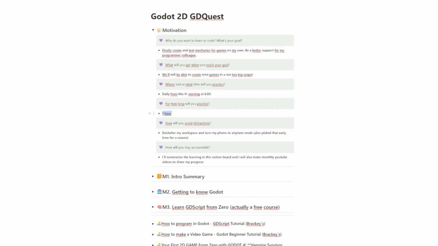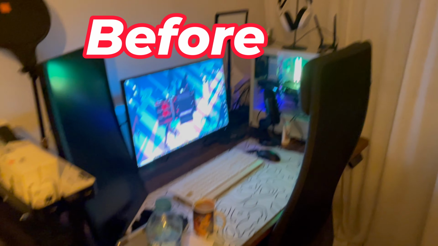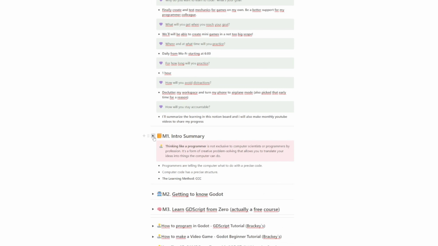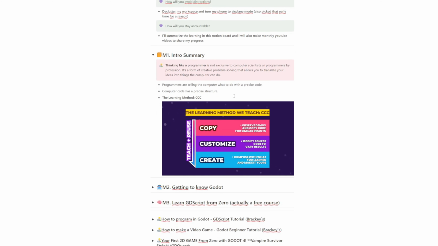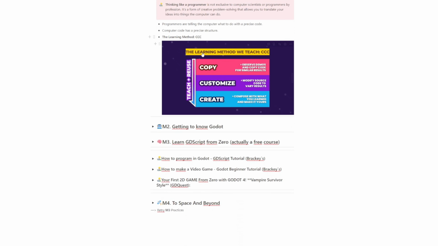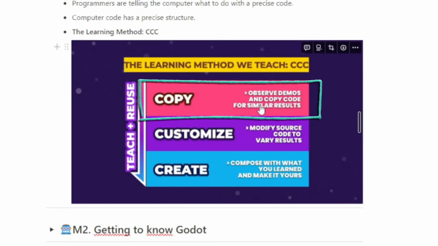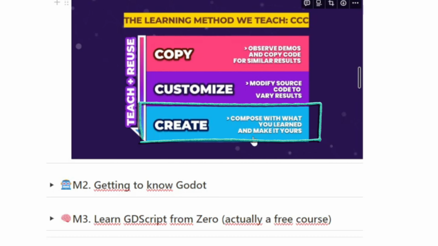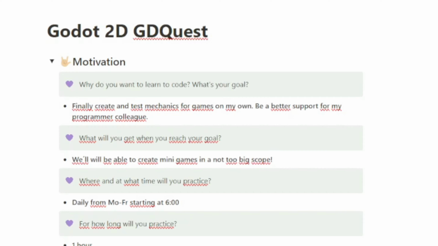The course also recommended to avoid distractions and declutter the workspace, and so I did. Also, M1 wants to sensitize you to think like a programmer and familiarize you with how to deal with code you are learning. The learning method of the 3 C's is as follows. Copy the code. This means observe and copy existing code for similar results. Customize, varying the code you have to achieve similar results. And create, composing with what you learned, play with it and expand it. Now I'm really ready. Let's move on to M2.